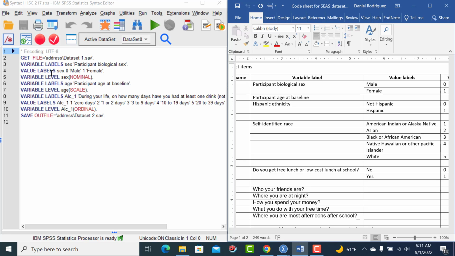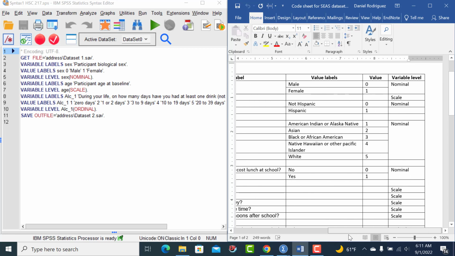The next line gives the value labels. These are the labels that are associated with the different values 0 and 1. So 0 is male, 1 is female. We see that right here: 0 is male, 1 is female. The next line is variable level. This is telling us what kind of variable it is. Is it nominal, scale, or ordinal? Well, according to this, it's a nominal variable, right? So we have sex is nominal. So we have those three lines of code for sex.